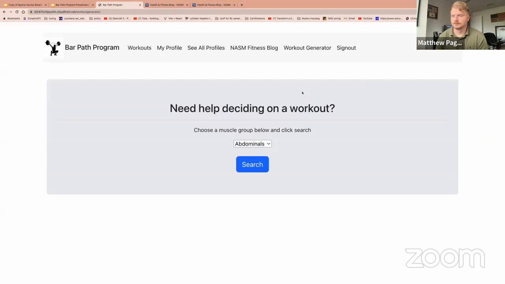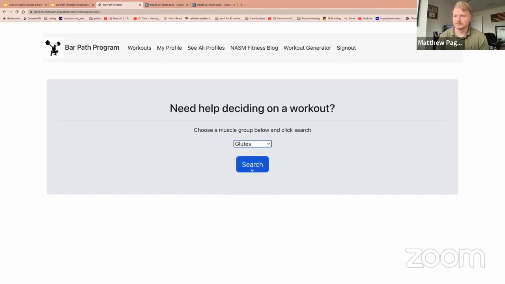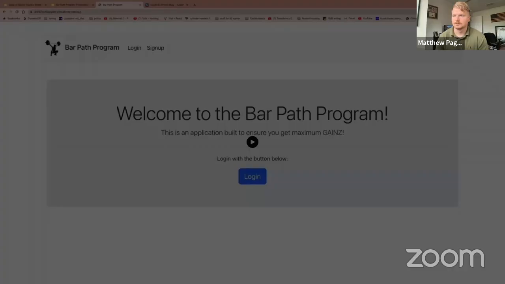But what we decided to do here is, if you're in the gym and you have trouble finding the next workout to do, or you finished your program and you just want something a little extra, you can always go into the workout generator and pick a muscle group. So let's say we want to do glutes, and voila, I have an extra workout that I can do, and it tells me exactly how to do it, what muscle group I'm hitting, how tough it is, and what type it is, sometimes stretching or strength and so forth, or even what kind of equipment you would need.